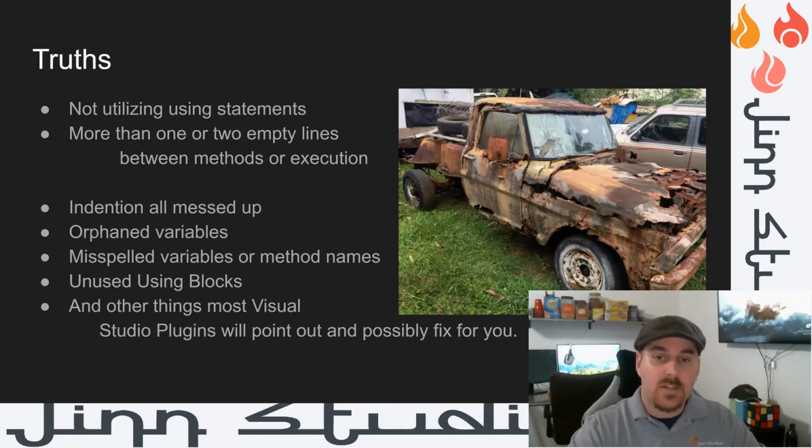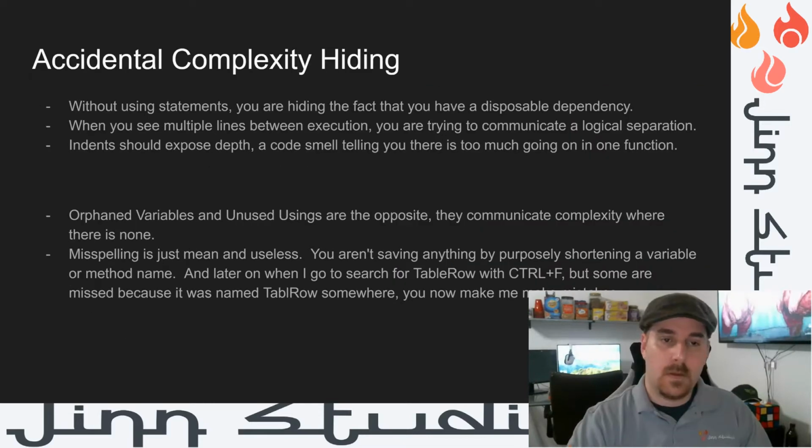There may or may not be issues at runtime down the line, but there may be. And there are definitely readability issues. Saying that the framework will optimize out spacing for you is no excuse. Those intern mistakes are a form of complexity hiding. Without using statements, you are hiding the fact that you have a disposable dependency and may even need a factory to make that dependency mockable.